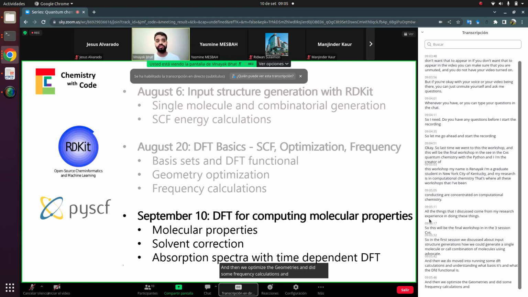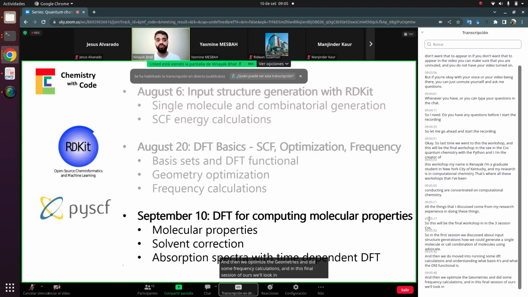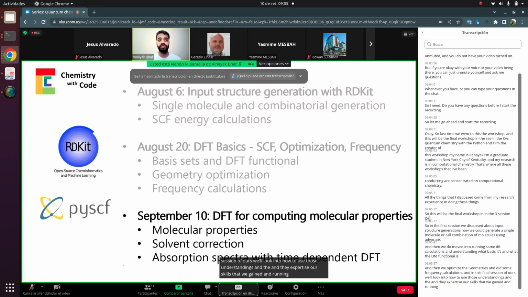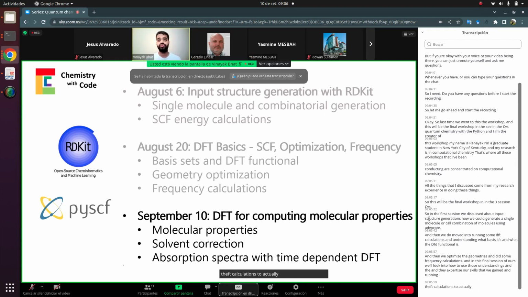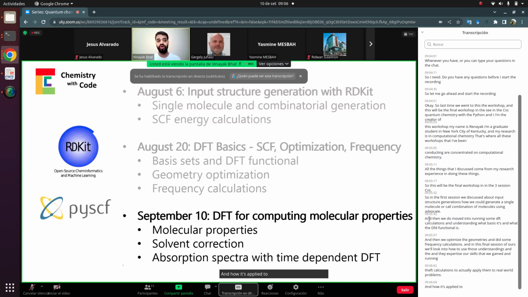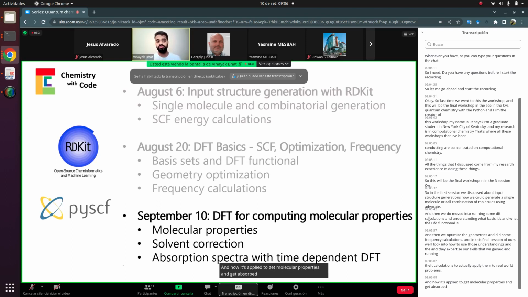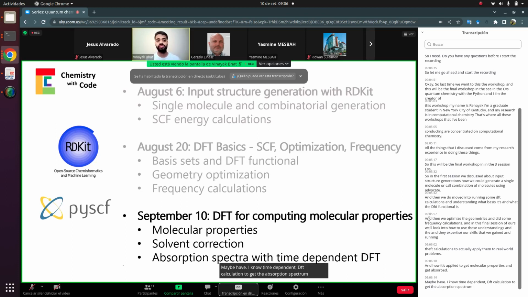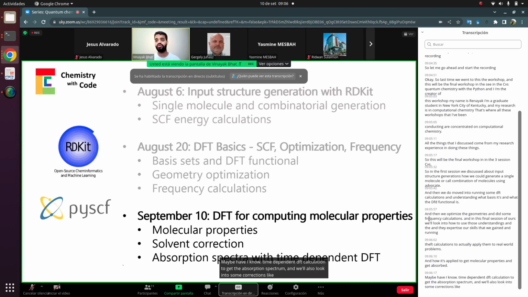And in this final session of ours, we'll look into how to use those understandings and the expertise or skills that we gained in running DFT calculations to actually apply them to real world problems, and how it's applied to get molecular properties, and maybe run a time dependent DFT calculation to get the absorption spectra. And we'll also look into some corrections, like how we are going to correct for solvents.